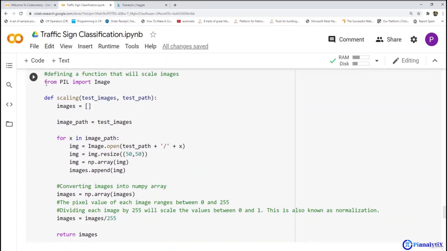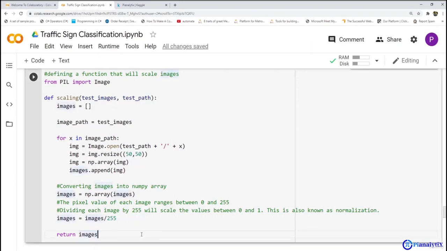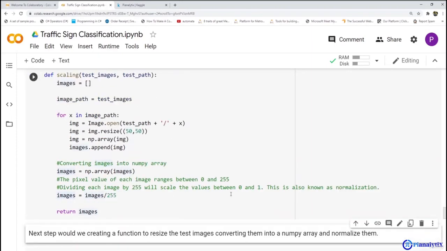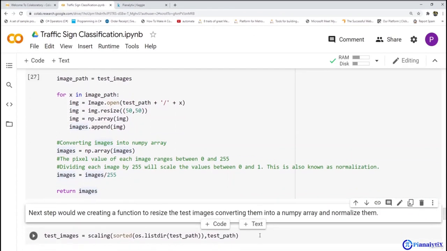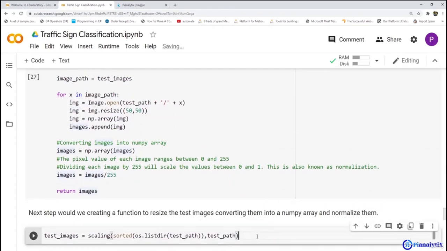I have imported a new library here. As you can see, from PIL I have imported Image, and this Image function is used to open these images. Let's run this function. So we have created the function. Now we will call this function using our test data, and we'll scale our test images and store them in the test images variable.